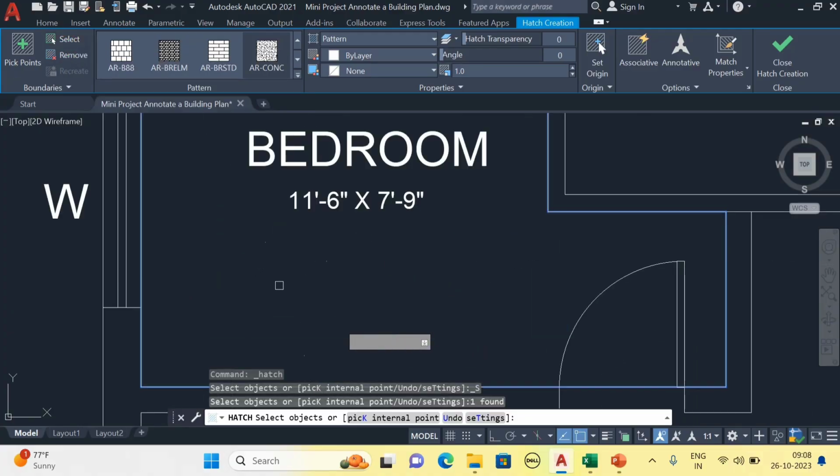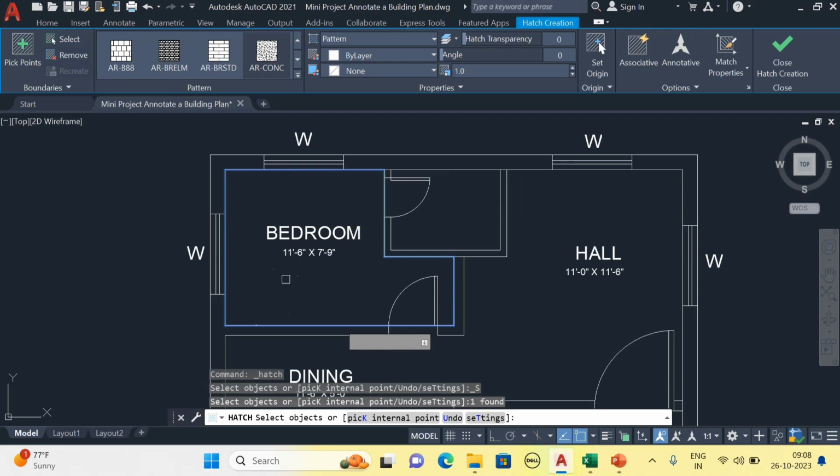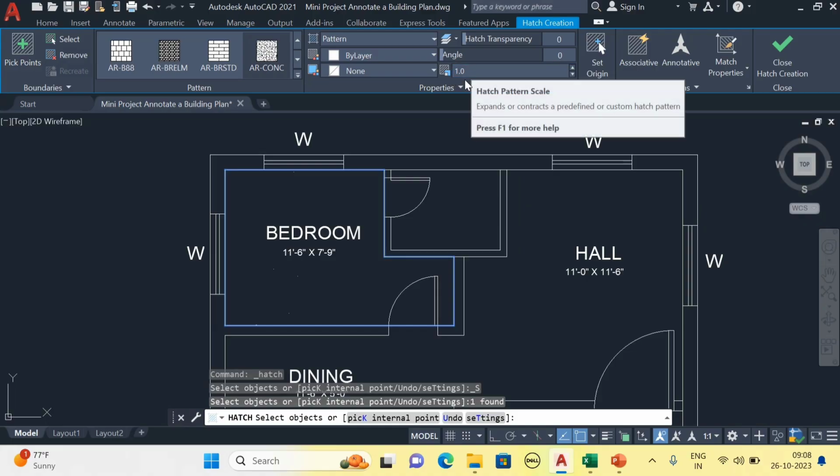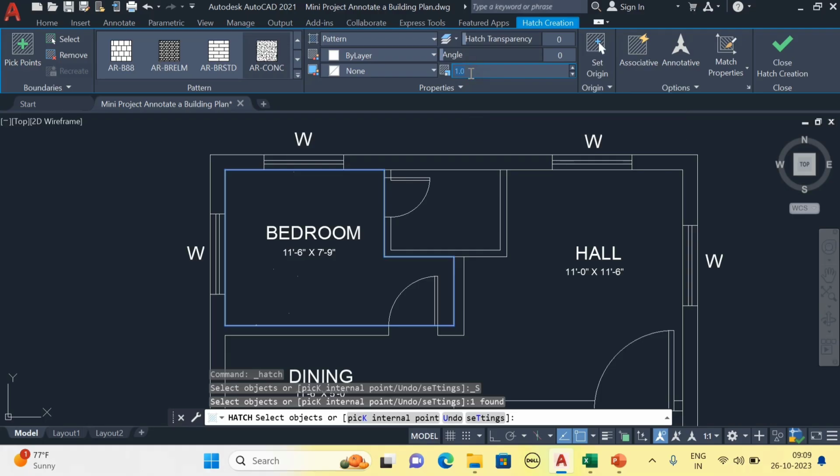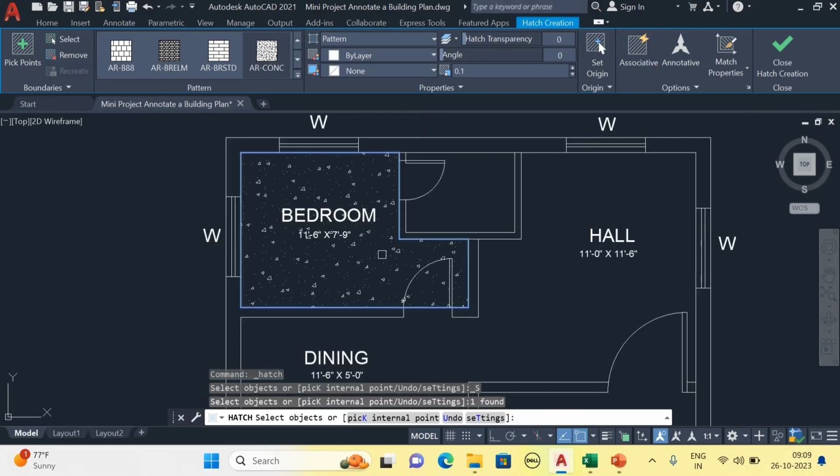Okay, the pattern is filled now, but the problem is, why is it not visible? Because here the hatch pattern scale is 1. So you want to reduce the hatch pattern scale. Suppose from here I am reducing it, I am taking 0.1, enter. See, the size of the concrete pattern is now increased.